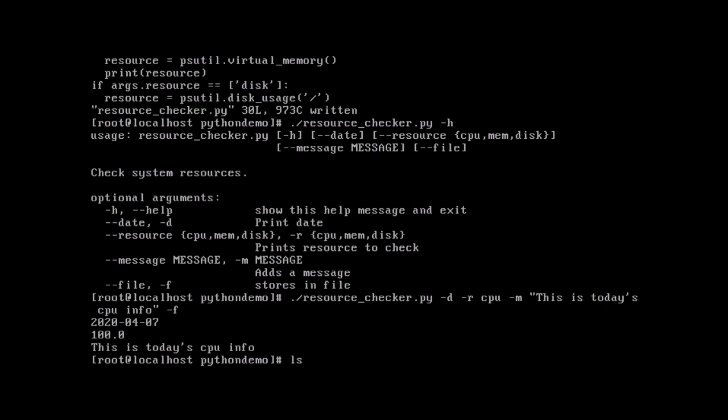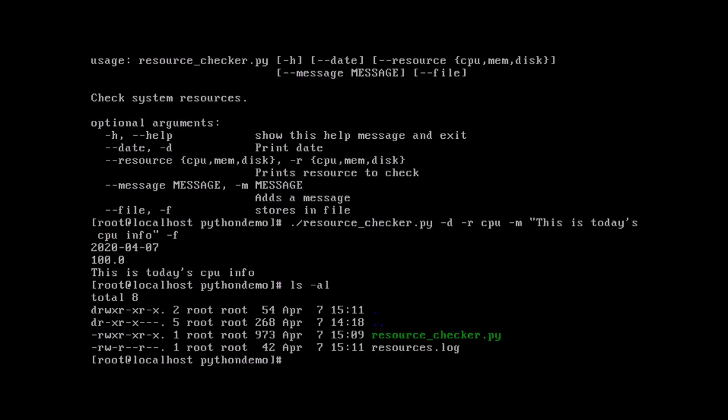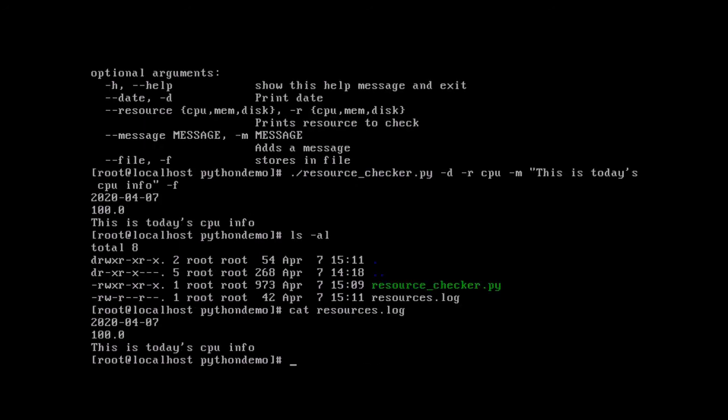So if I do an ls -al, you can see here that I have a resources log. So our Python script created that log, and I can cat it out to see what information is in there. So just like we had shown on our screen, we also have in our file, just in case we wanted a log file for that, and it shows the same thing, the date, the CPU information, and the message we added. And we could do the same thing for memory and disk.